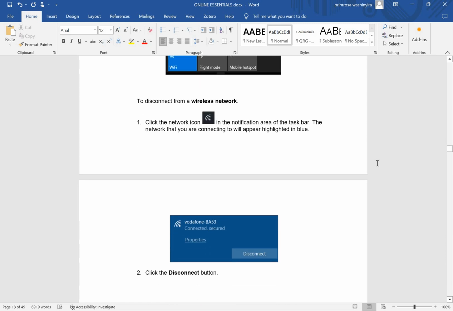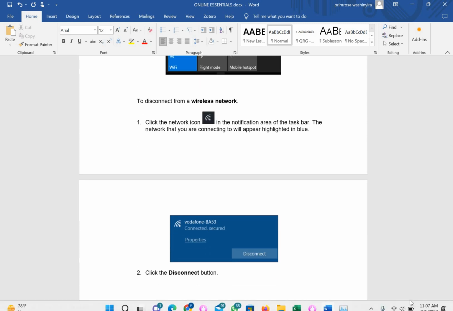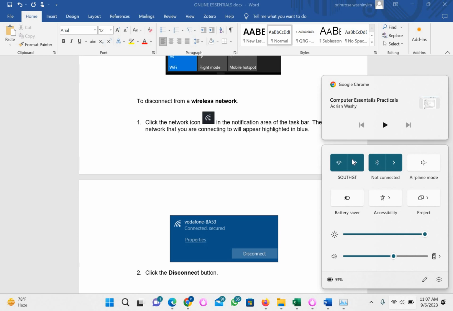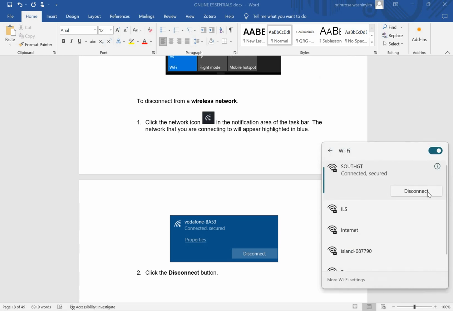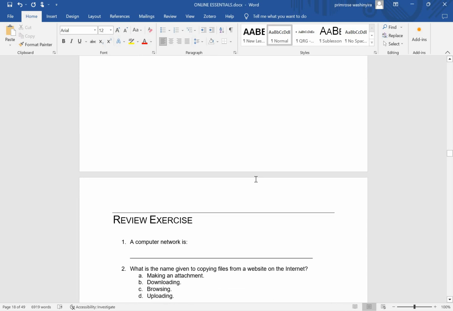To disconnect, of course, you click again on the network in the taskbar. You go to your taskbar, you click on the network, and you click disconnect to disconnect from the network.